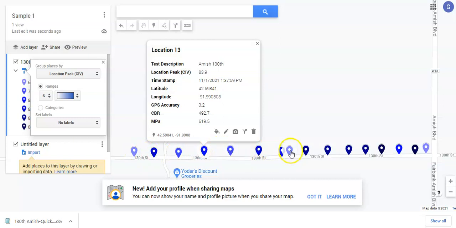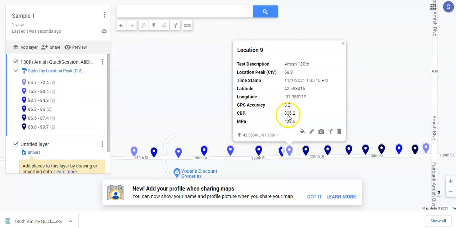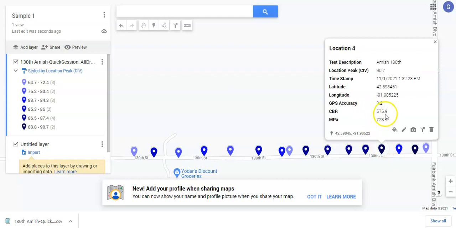Now, to give you an idea here, this one's going to equate out to over 300 CBR. The really dark ones are going to equate out to over 500 CBR. And what this allows you to do is to very quickly visually look at the soft spots or hard spots in your roads and get a mass sampling on that road.